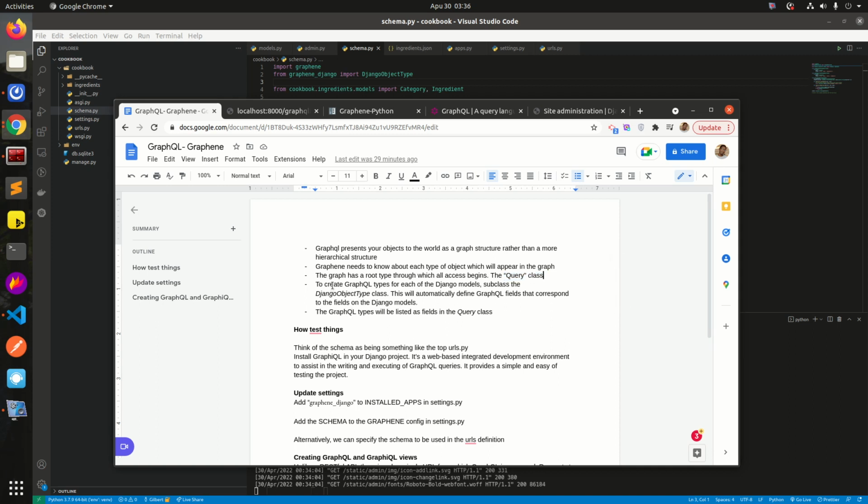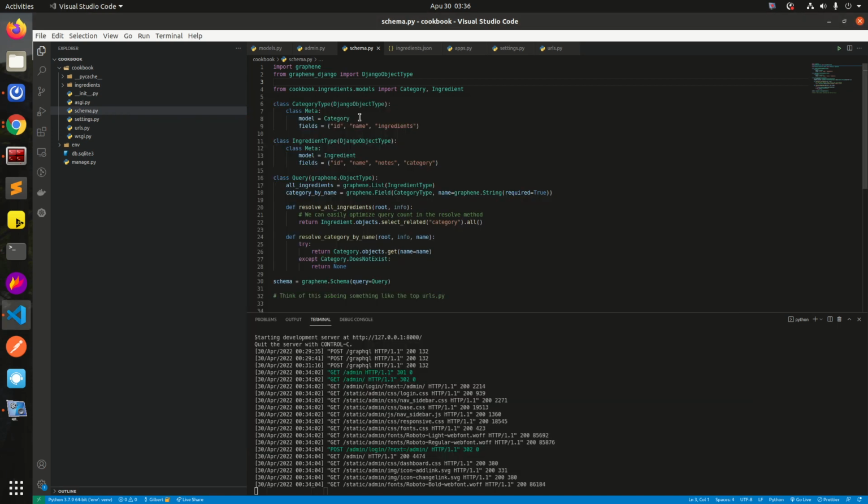To create GraphQL types for each of the Django models, we subclass the DjangoObjectType class. So what we are going to do is create a GraphQL type for each of the models, all right? And it is this type that actually represents an object which is mapped to a model. And we said to create a type, we subclass the DjangoObjectType.